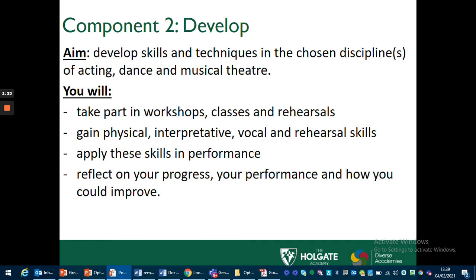For Component 2, the overall aim is to develop your skills and techniques as a performer. For that you will take part in workshops, classes and rehearsals. You will gain physical, interpretive, vocal and rehearsal skills, and then you will apply these skills in a scripted performance. You'll also reflect on your progress as you go through it and on your performance to discover how you could have improved. Essentially, this component is all about developing your skills as an actor.